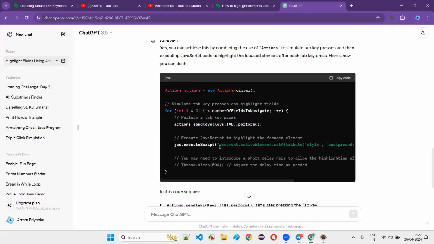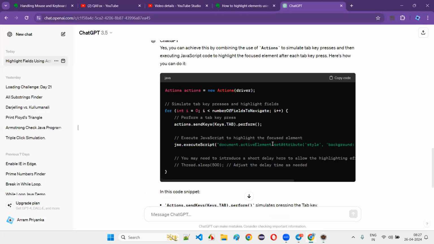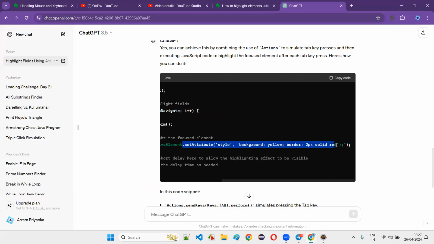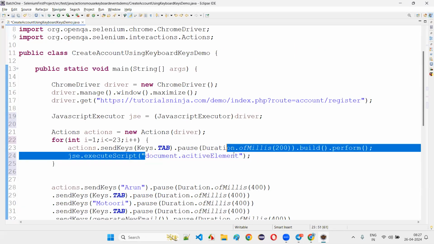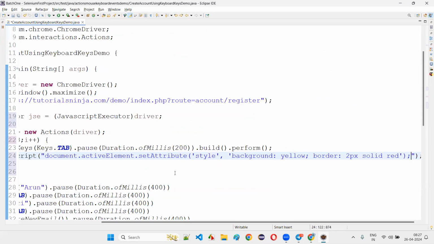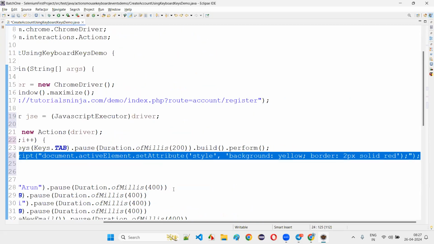So here what they are saying: document.activeElement. That's the JavaScript code they have written. Document.activeElement, then .setAttribute of style background, all this stuff. I'll do one thing, I'll copy paste. I don't have to remember this. This is a JavaScript line that we have to write wherever it is required. It will make the job easy. So here also copy this.